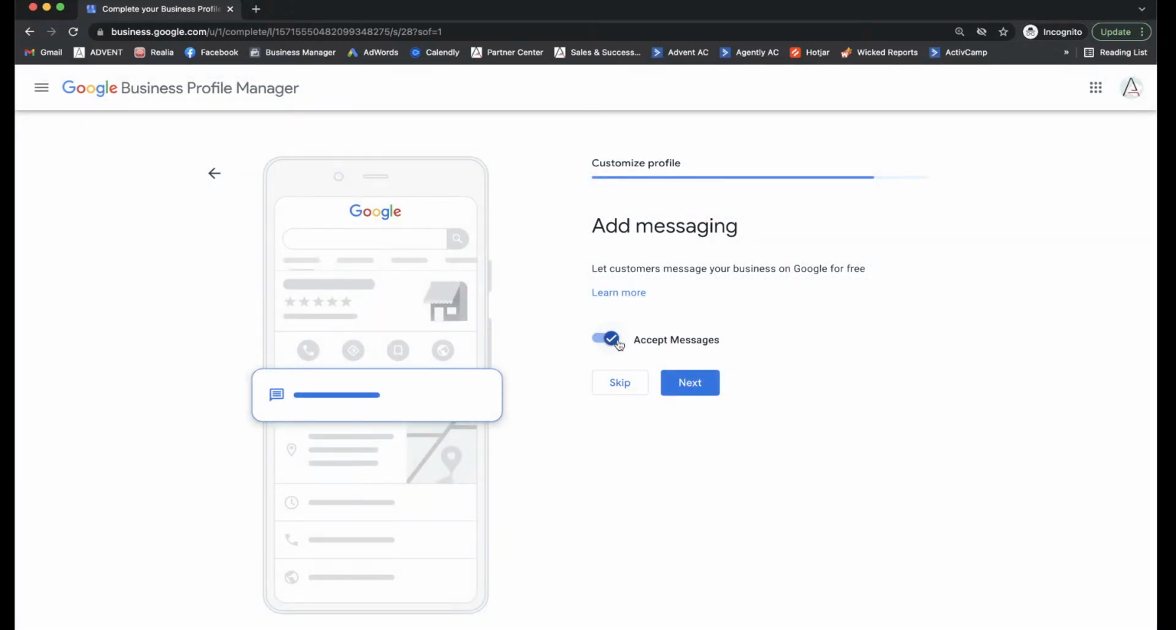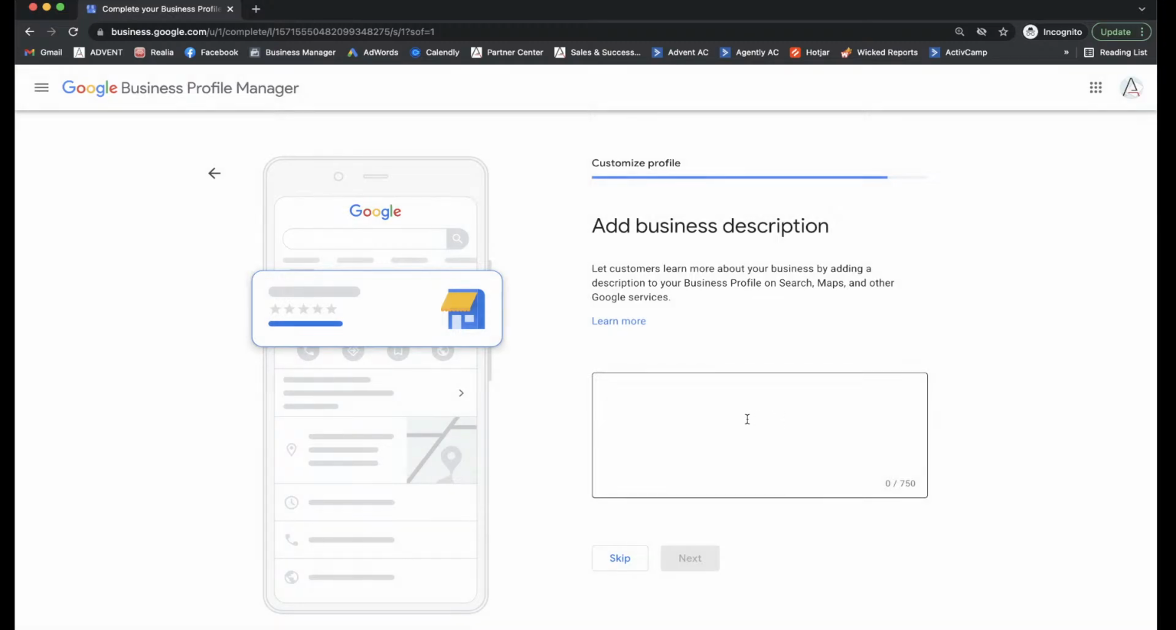Accept messaging. Again, this is going to be something where leads can reach out to you directly. Super cool tool that Google has built. It's like you guys have your own message center. You can even connect it to your phone with the Google My Business app and message prospects back and forth. My business description.